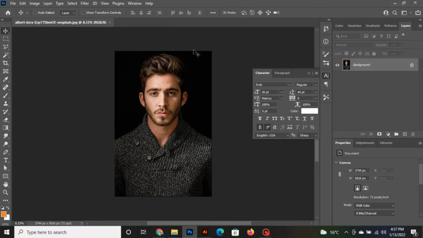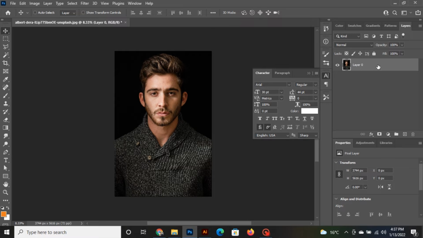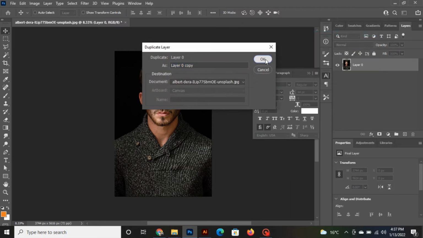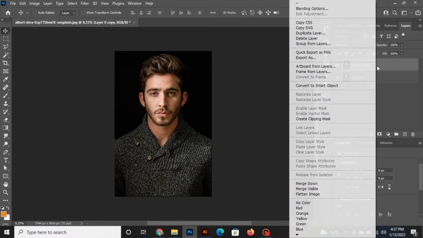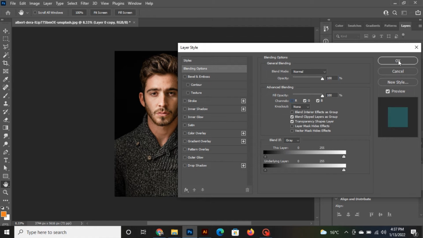Open the image in Photoshop and unlock the background layer by double clicking on it. Now duplicate the layer and go to the blending options. Hide the channel checkbox.